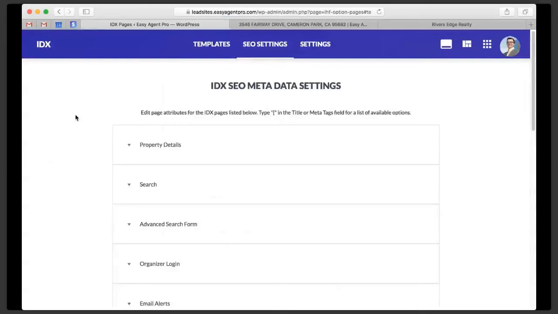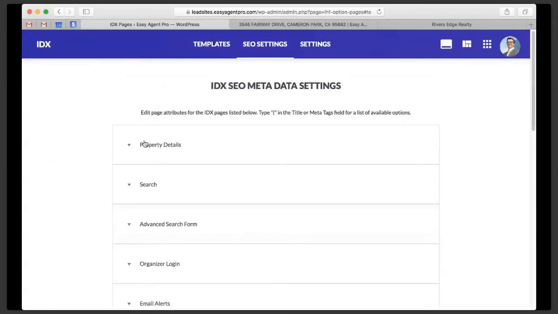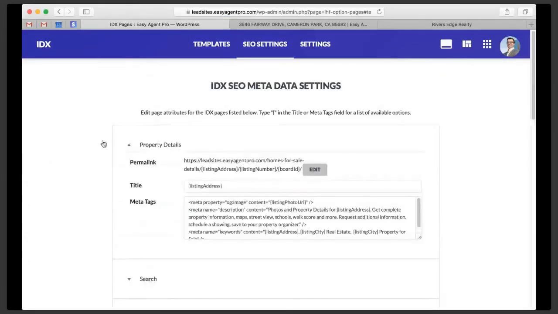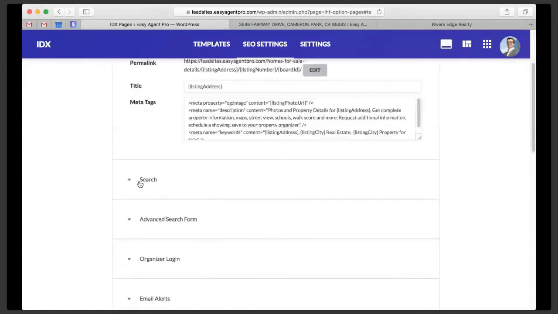So this is where you can edit the metadata settings for any of these features here. This is more of an advanced user sort of thing, but you can edit the permalinks for any of these individual things. So if you wanted to edit, instead of it having, say, home for sale details, you could have it just say for sale or something along those lines.